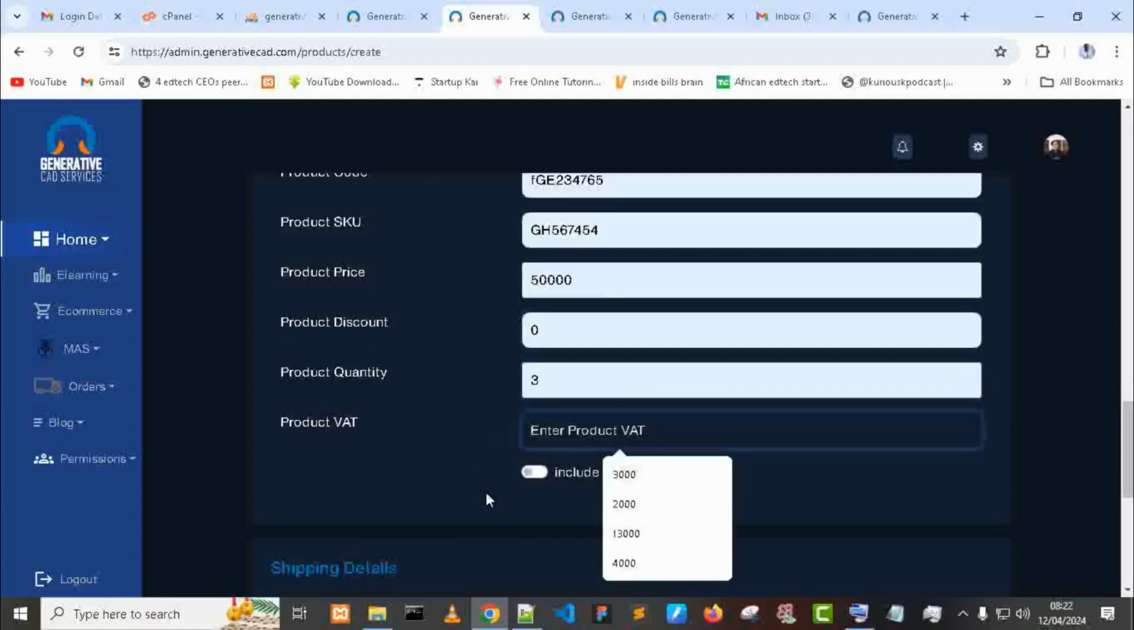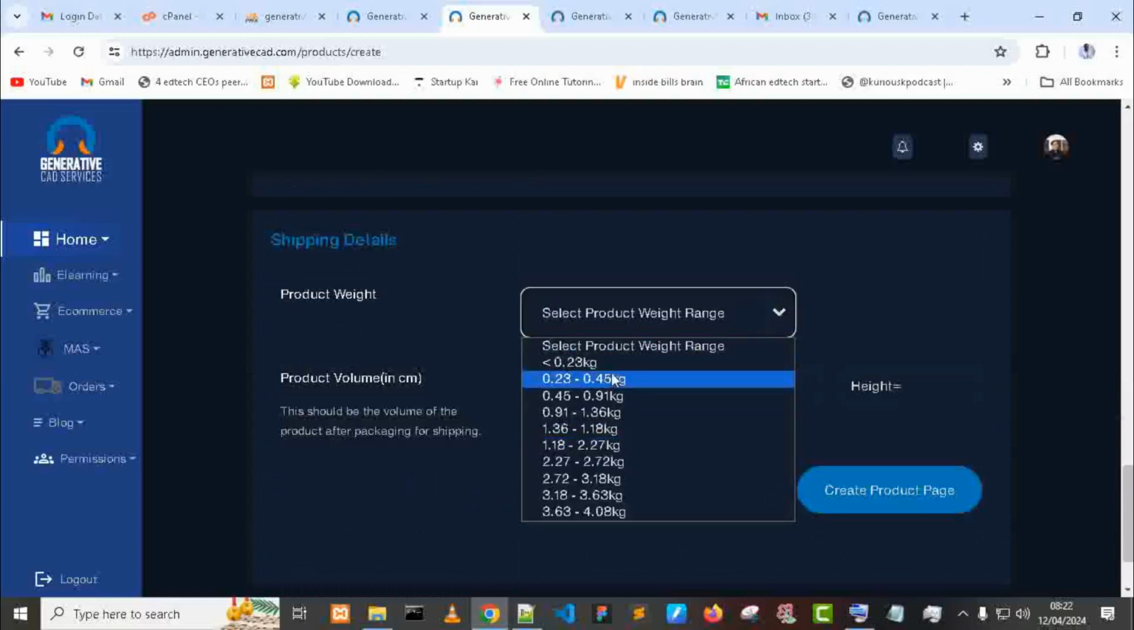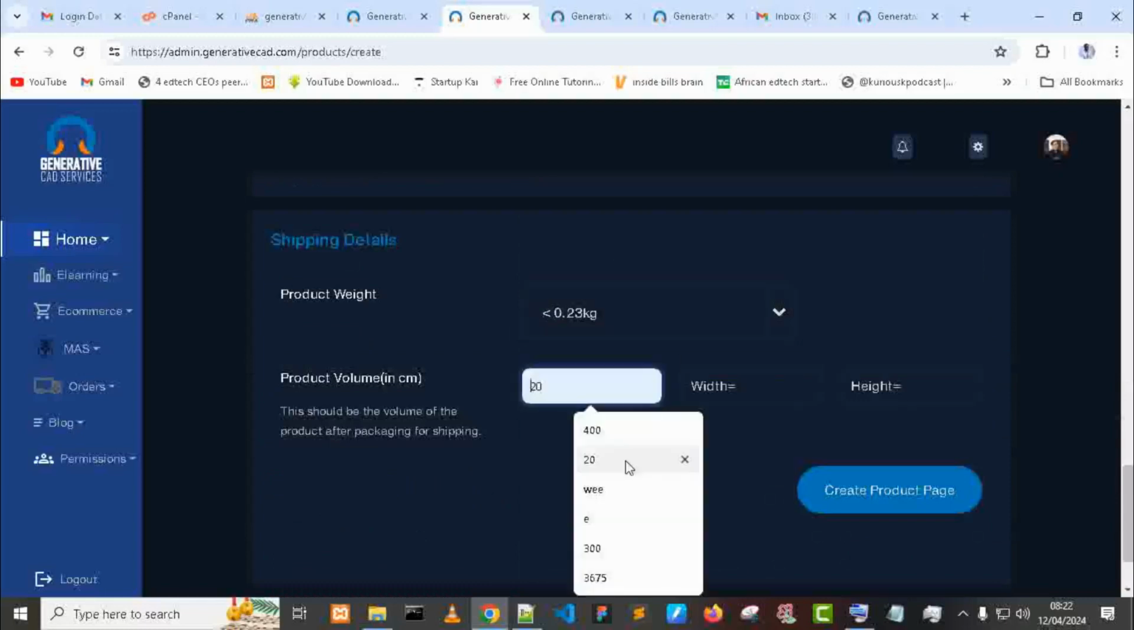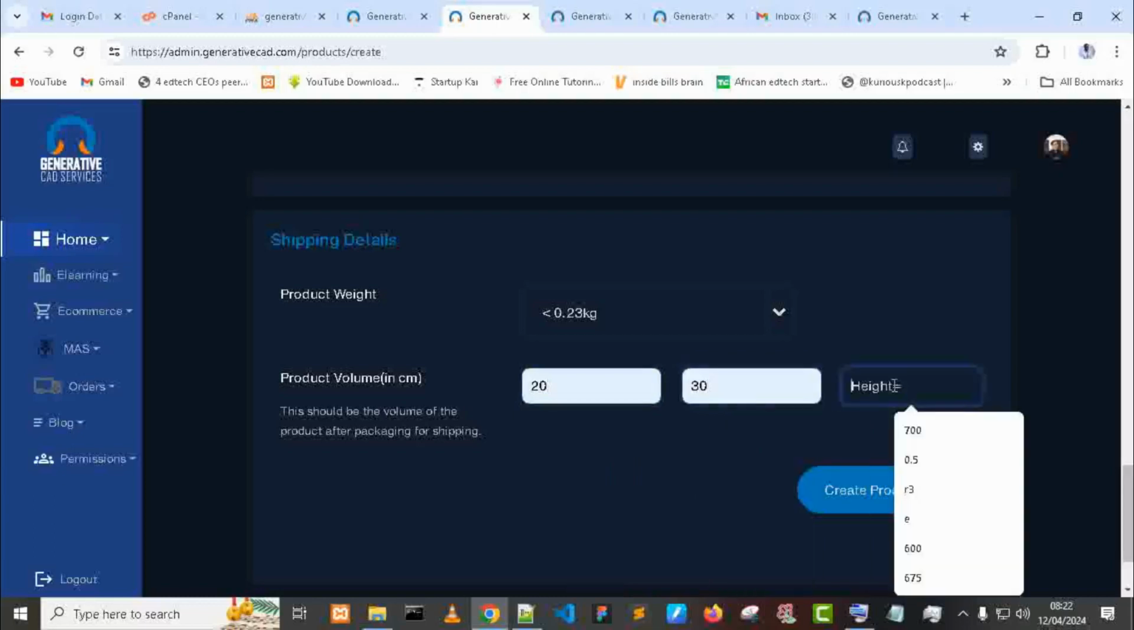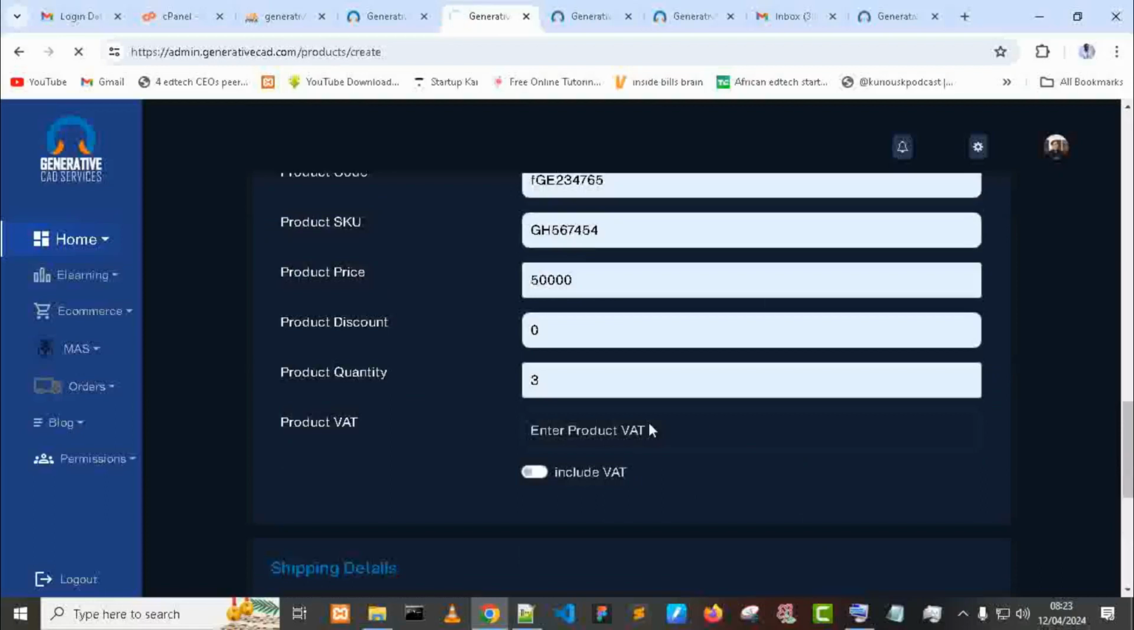You can include VAT if you like, or you can leave it. So let's say it's less than this, the width and the height. Okay, so I create the product.